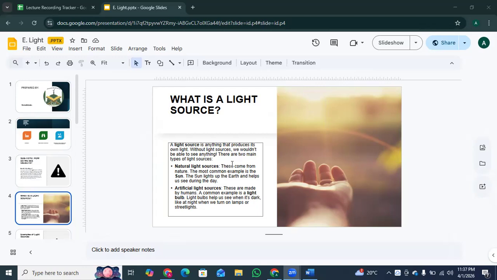Natural light sources come from nature. The most common example is the sun. The sun lights up the earth and helps us see during the day. Whereas artificial light sources are made by humans. A common example is a light bulb. Light bulbs help us see when it is dark, like at night when we turn on lamps or street lights.